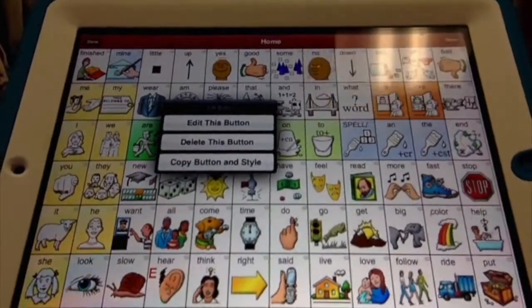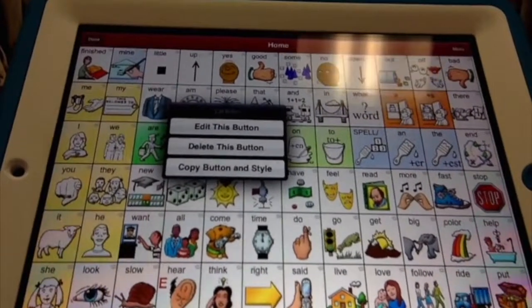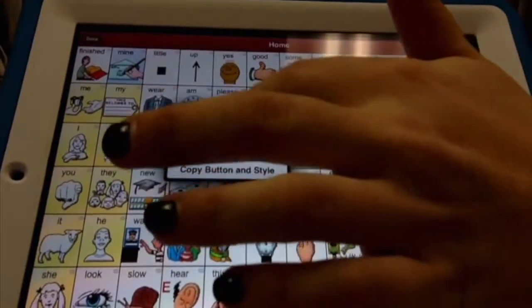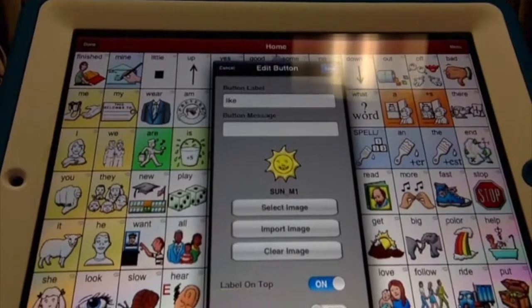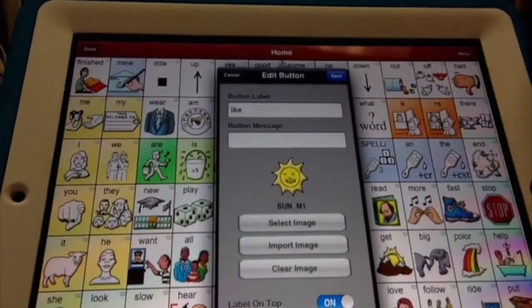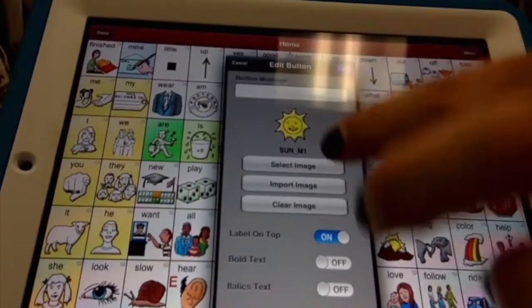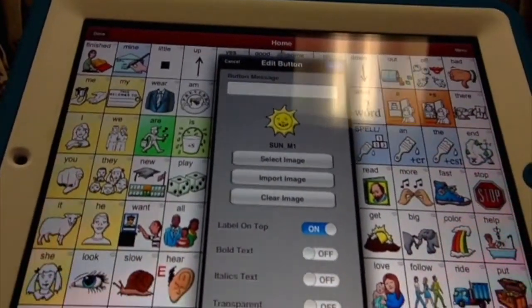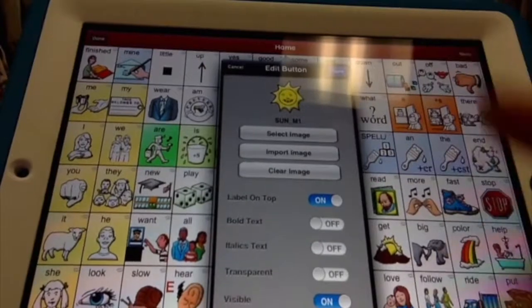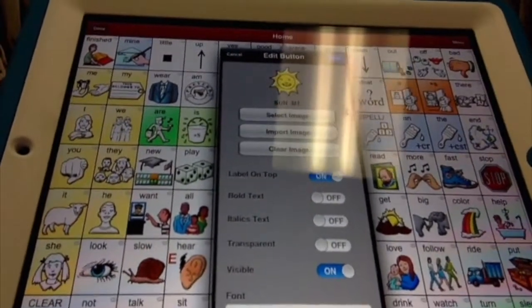Deleting it would make it completely gone from this page, which you may or may not want to do, but editing has some more options. So you could change the name of the button. You can change the picture, like if you wanted to put your own picture in, or choose a different one from the stored images within this app.